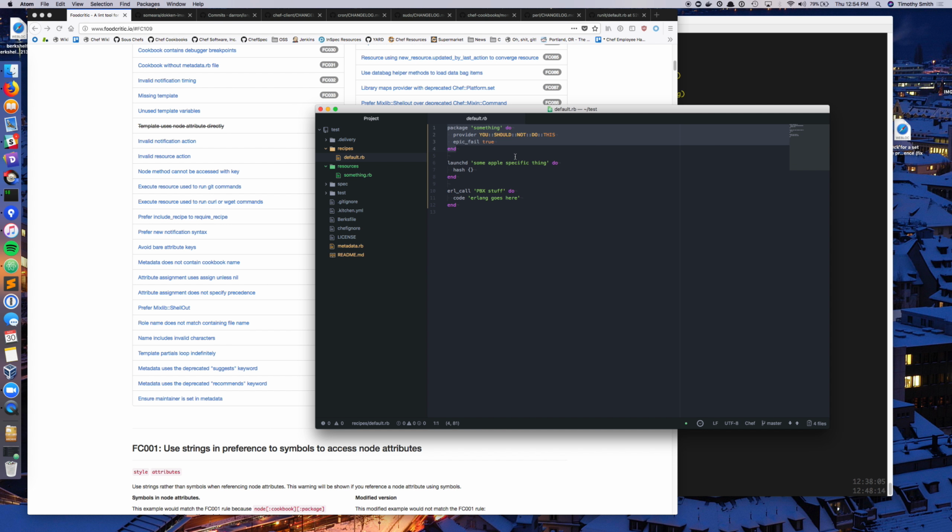The first one is this package resource. We've got 2 things in this package resource that we shouldn't be doing anymore. The first is that we're actually calling the provider for package. And this is something that we used to do in the past. You see it cargo culted around and floating around. Instead of directly calling something like rpm_package or apt_package or dpkg_package or whatever we want, somebody would call package, and then they'd change the provider under the hood.